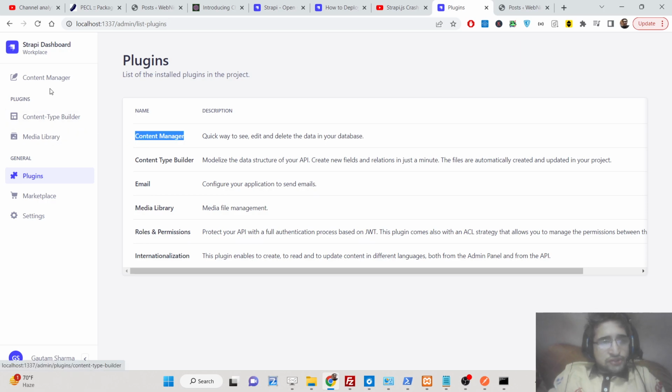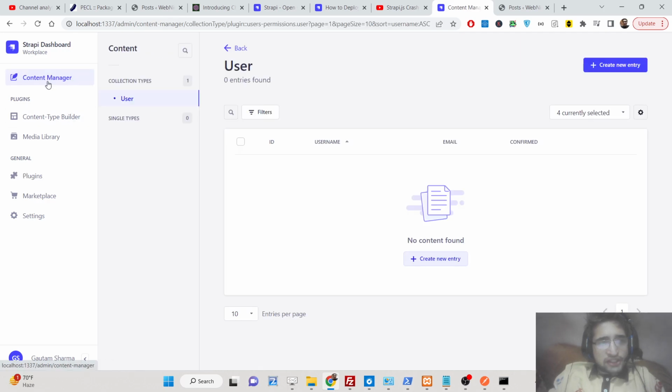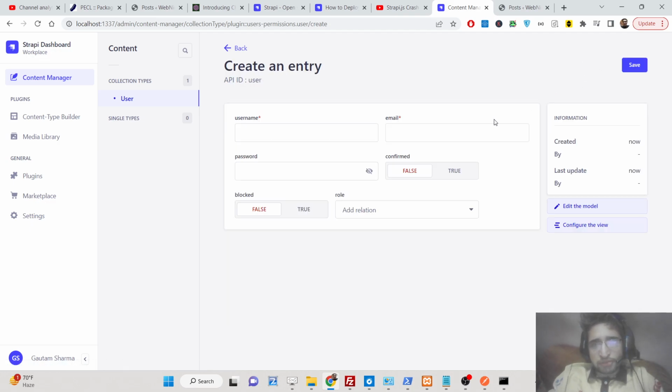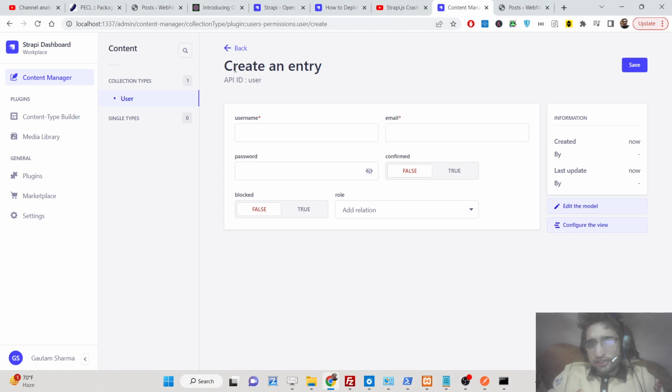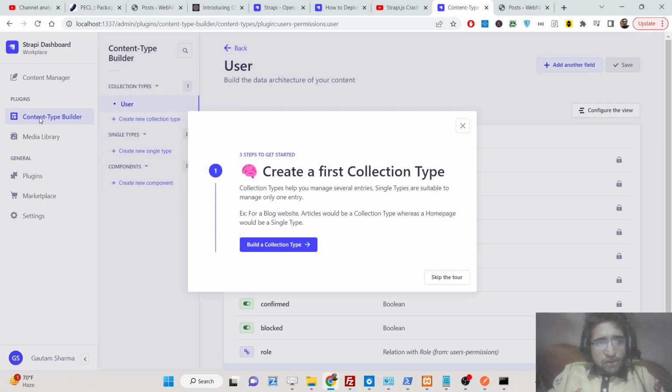And now guys, first of all, I will show you how to build content types. You will see this is basically content management. We have already a user collection type. Collection is something called a table. So you can basically create a new entry about users as well. If you click on this button, you can create a user here, pick a username, password, email address, and then you can create this. And this is a content type.